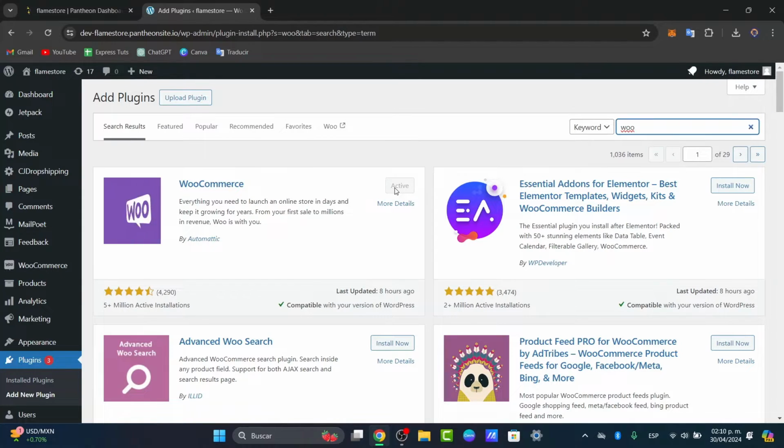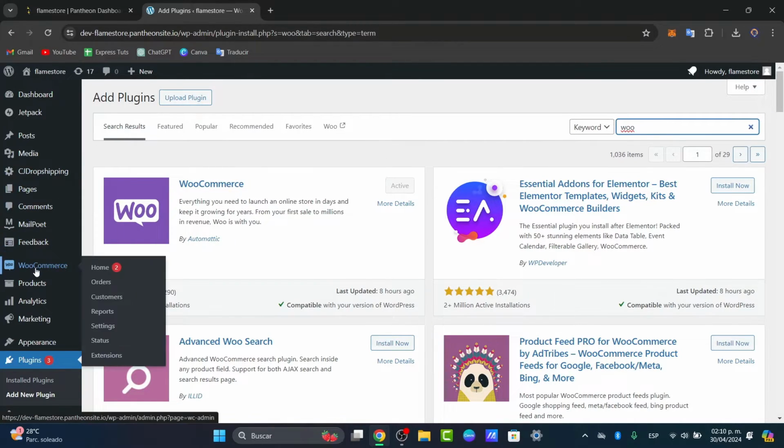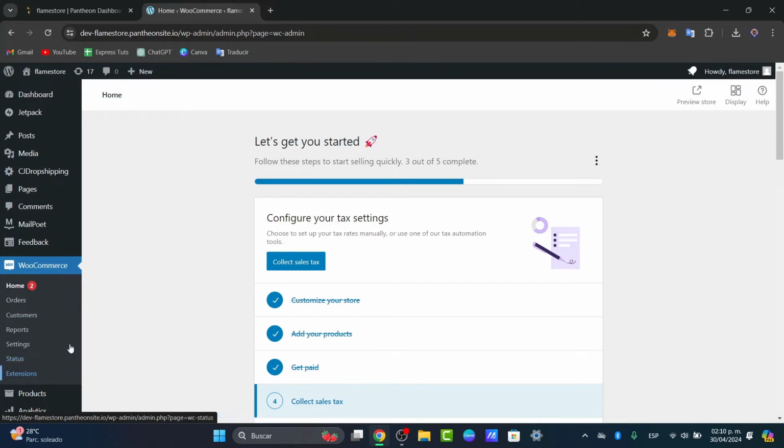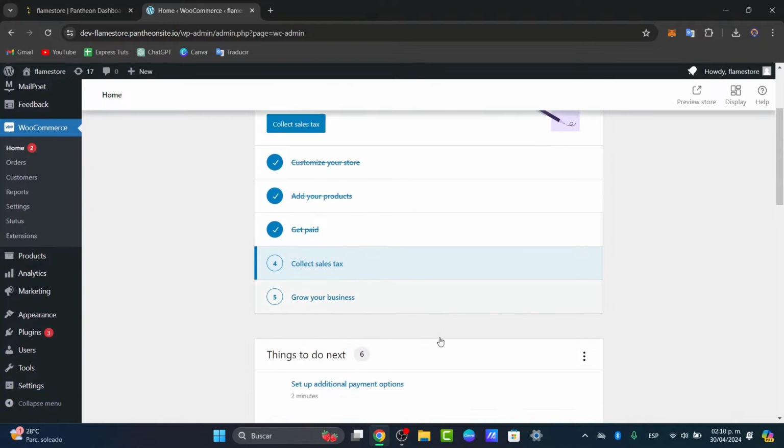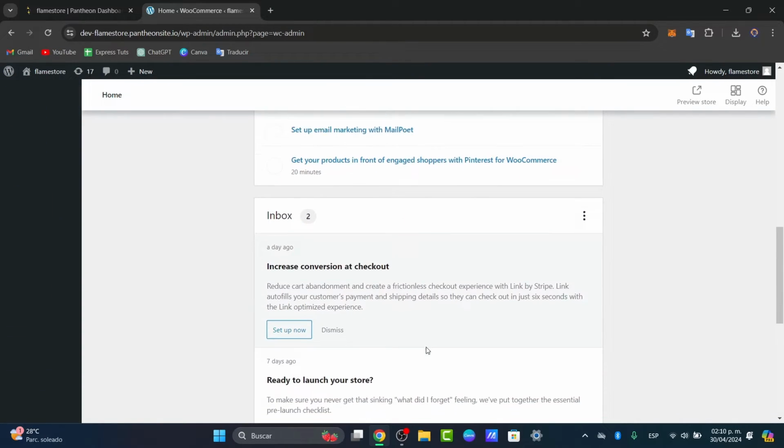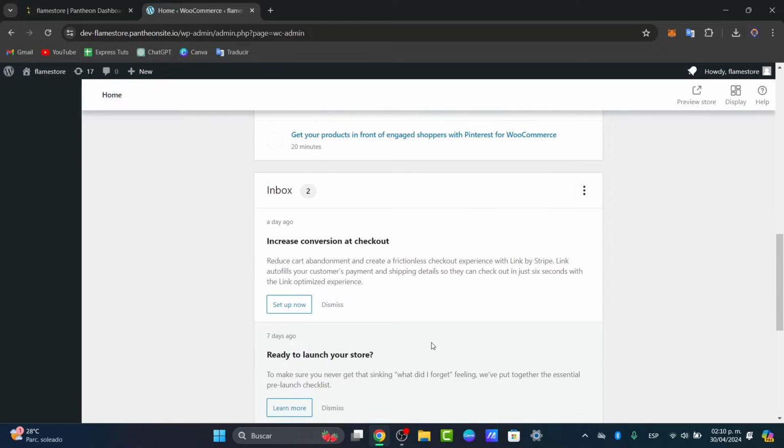reload the page and focus on the left part that says WooCommerce. As you can see directly here in WooCommerce, we have the home section, orders, customers, reports, settings, status, and instructions. It's going to show us how to get started directly here, things to do next, your inbox, getting ready to launch your store, and so much more.